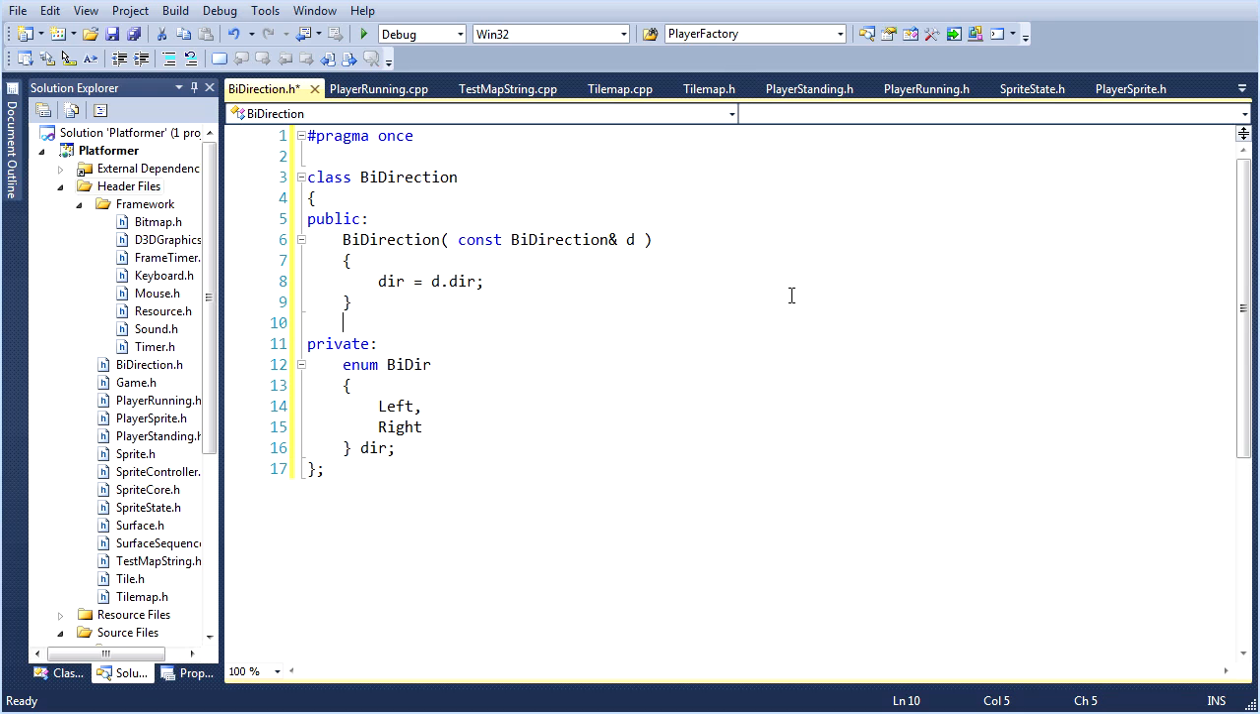And that's how we'll create new bidirections. What else? Yeah, I want to make another value here: Invalid.